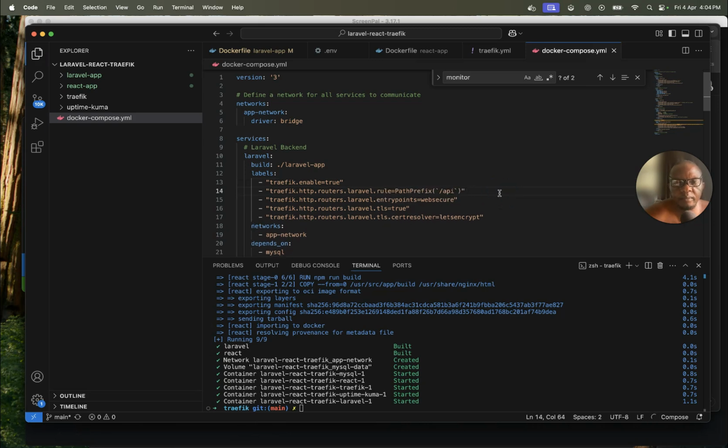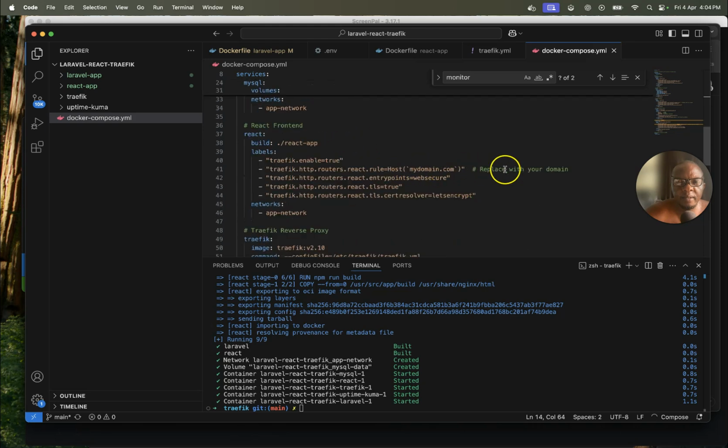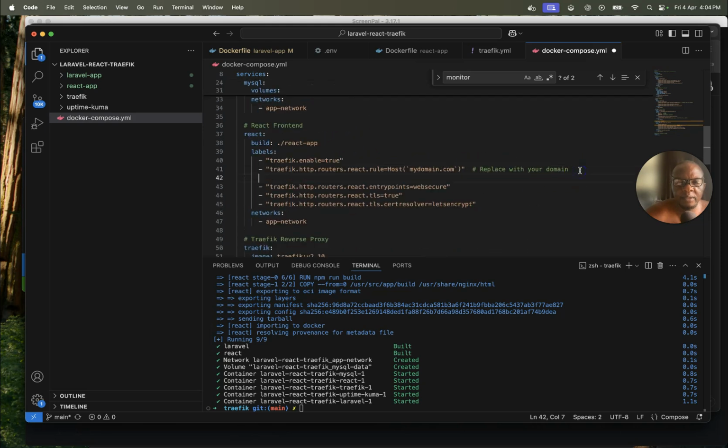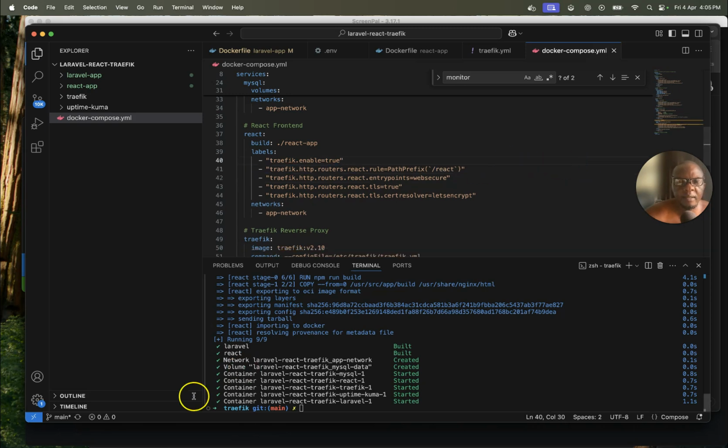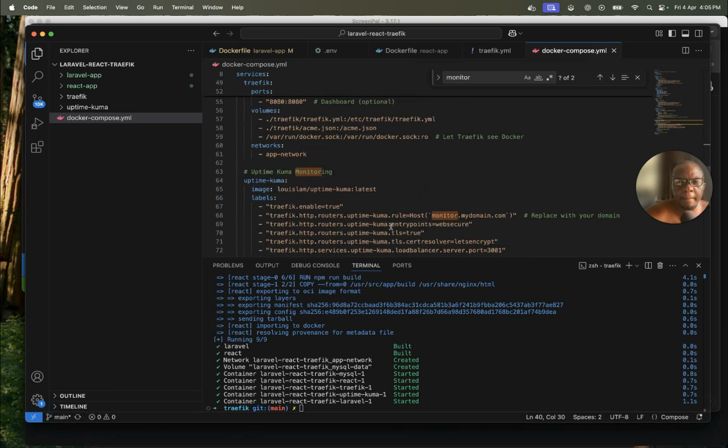We should do the same for this React. So we're just going to do this. Instead of Laravel, we'll do React. For the path prefix, we'll call it React. Okay, that works. So we do the last one, which is here.